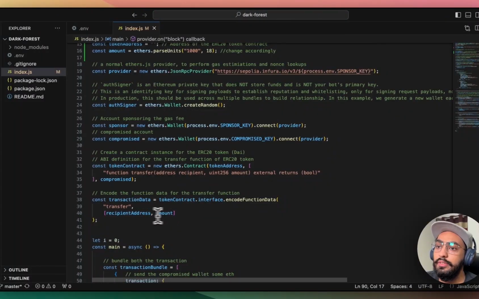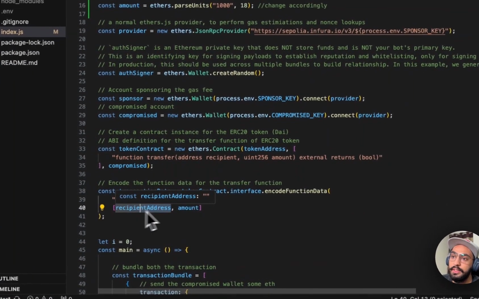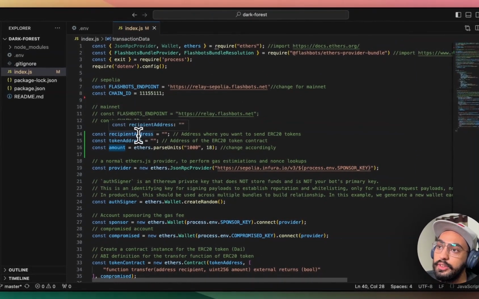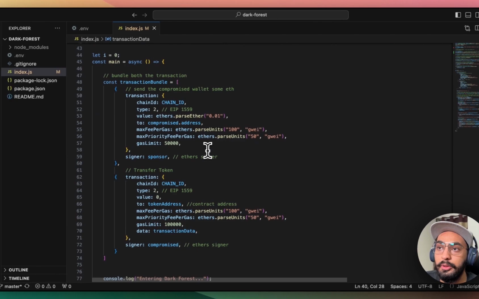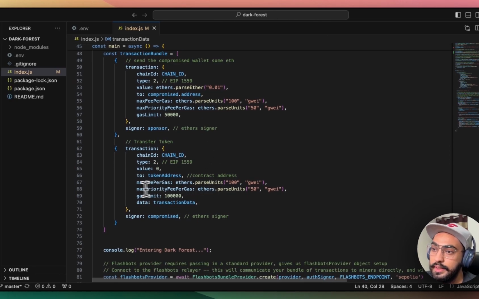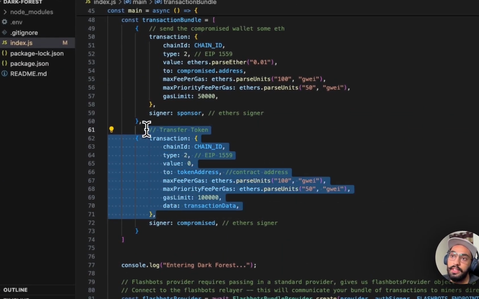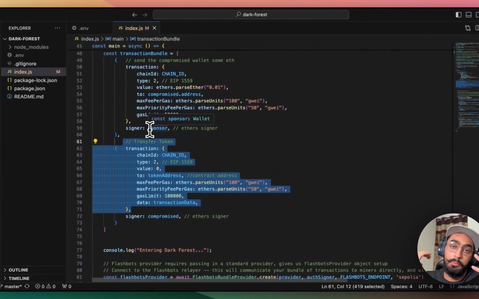Okay, so if you see here, we are going to pass the recipient address and the amount, which we have already hard coded here, right? So you just have to specify the amount and recipient address there, and then here we simply call the transfer function. So this is our transaction that is going to transfer the token or the NFT from our compromised wallet just after this transaction. And both of these transactions are bundled together, so either both of them go through or none of them go through, right?